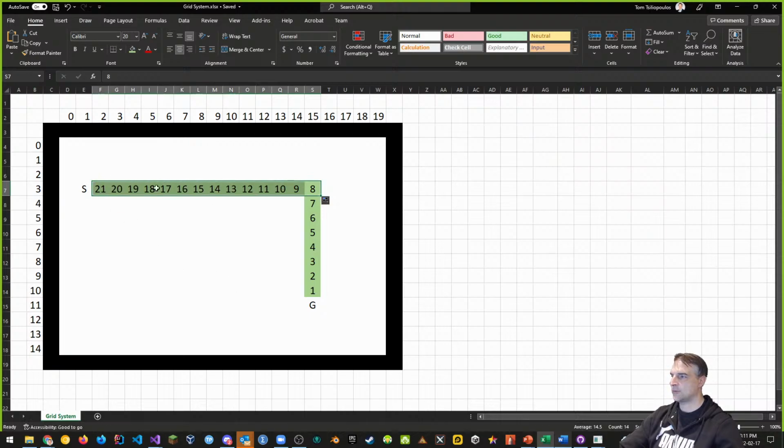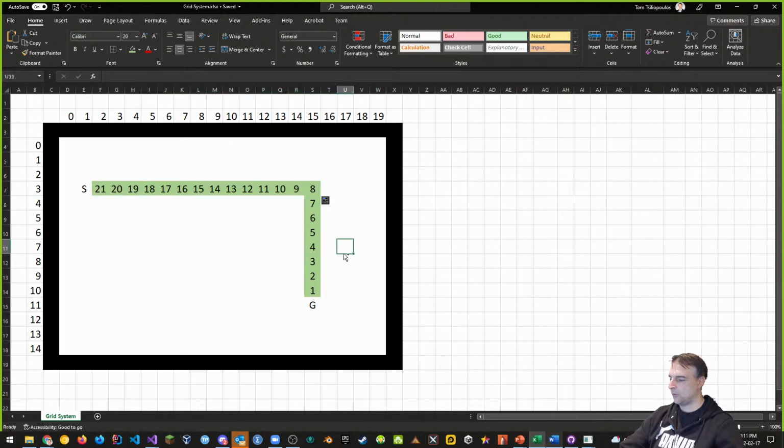So again, you can see that there's 21 steps, or 22 steps really, to get to my goal from my start, right? Using Manhattan distance. That's what it does. Okay, cool.